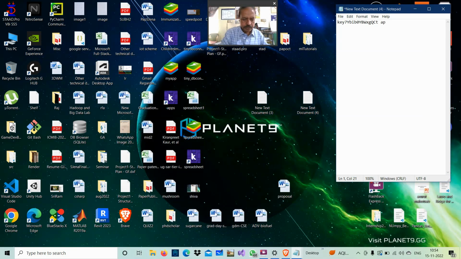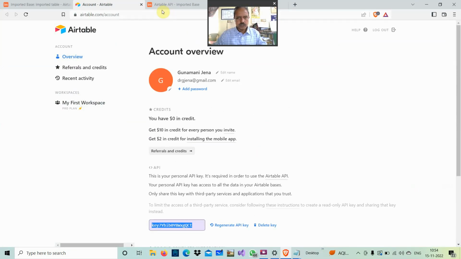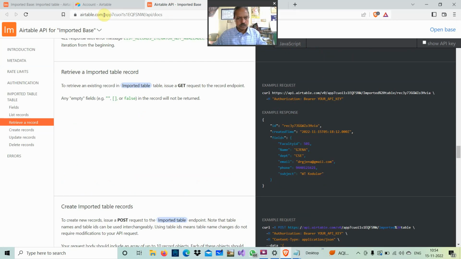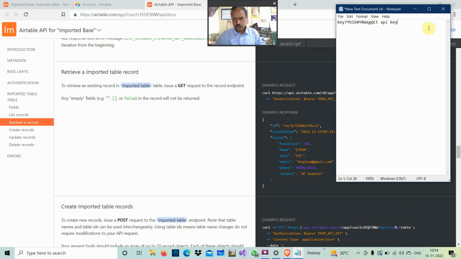So this is the API key, and for this base, what I already copied there. If you remember, this is the base ID. Okay, sorry. Just you take from this point. So Control C. Then you put it here also. So API key and Control V, that is base ID. Okay. So these two things are important.